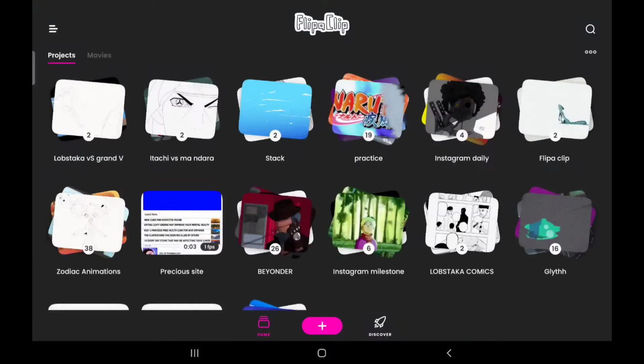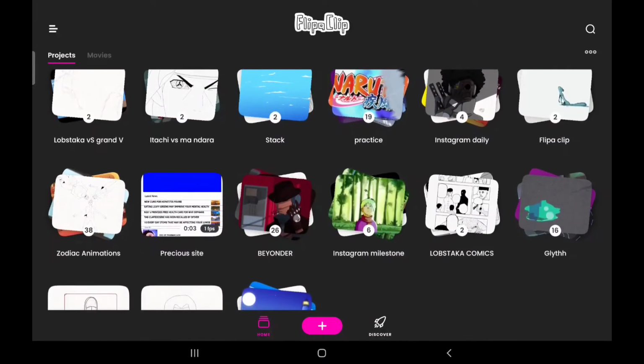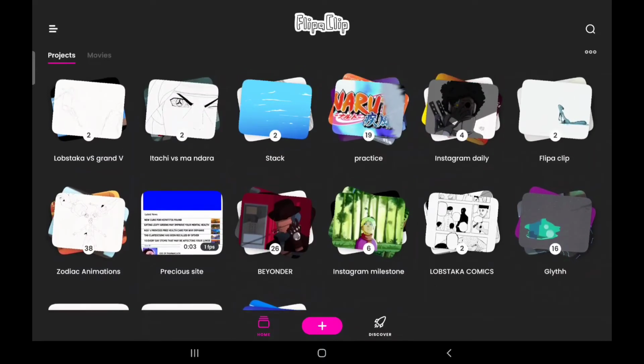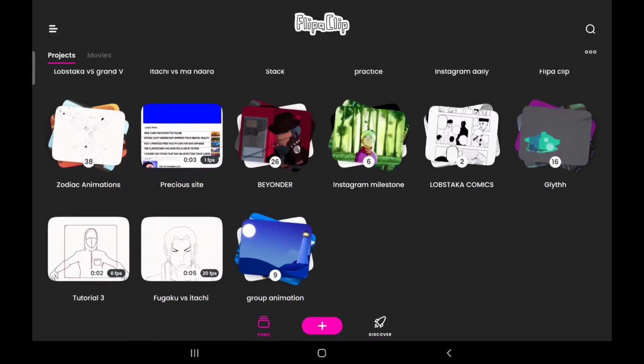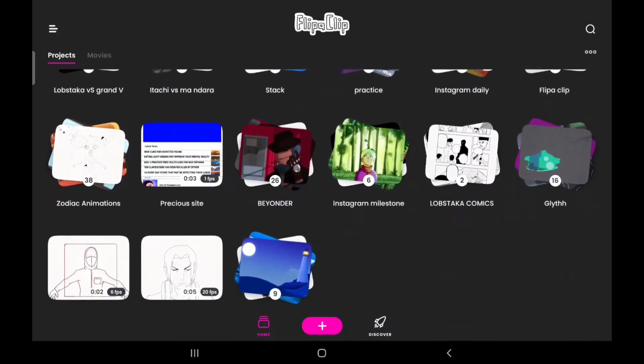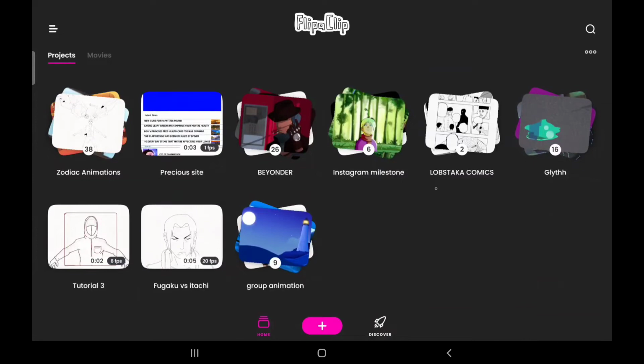Flipaclip has recently updated its app, and there's a new feature in it. In fact, there are a lot of features in it, but let's just talk about a few. The first one I'll be talking about is how you stack your projects. When you create different project files, like you can see over here, you can hold on to one of the project files and move it onto another.